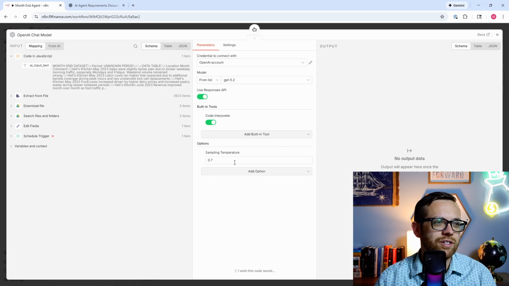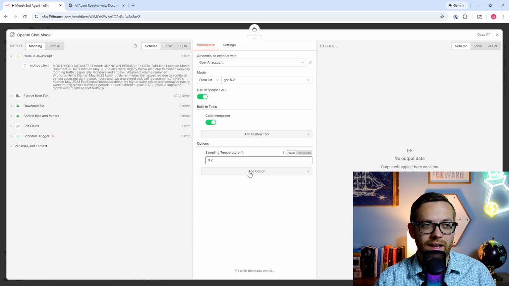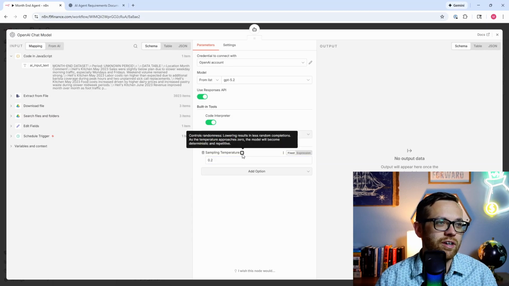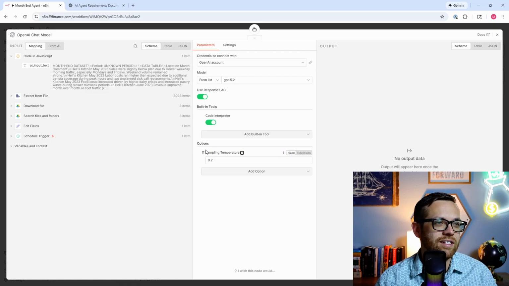Well, actually, sampling temperature, we can set this to 0.2 because this will give us more reliable answers. So sampling temperature, this controls the randomness. A lower result means the completions are less random. As it approaches 0, the model will become deterministic and repetitive. So we don't want to go completely deterministic and repetitive, but this is month end. We definitely want to be more structured. So we'll go ahead and have that set. All right, so our agent is set up.